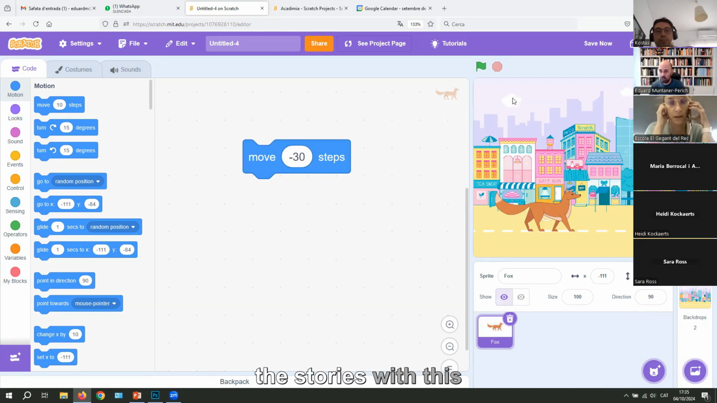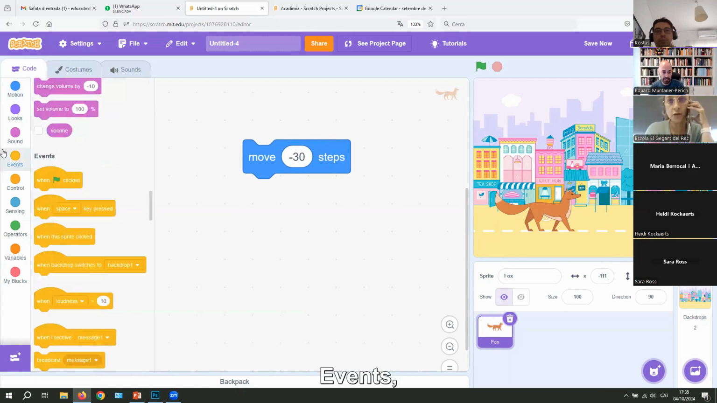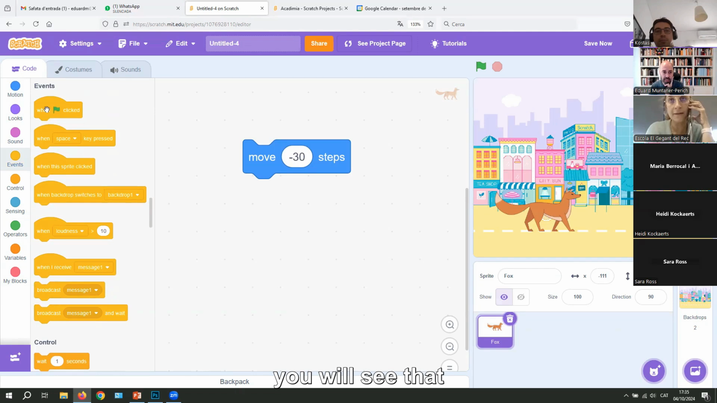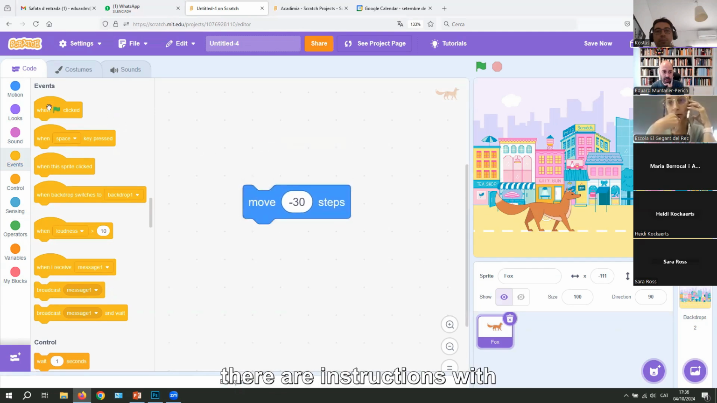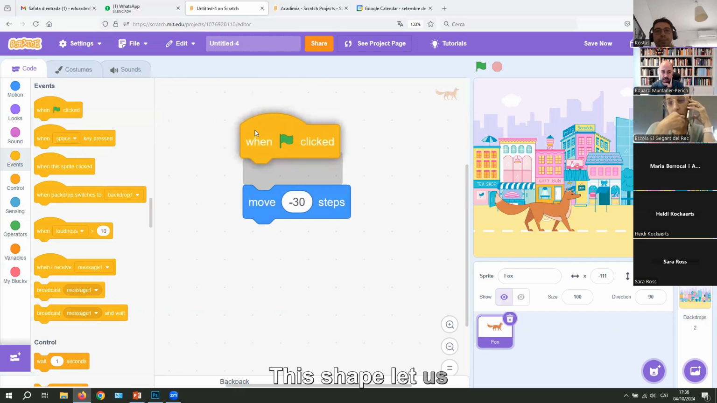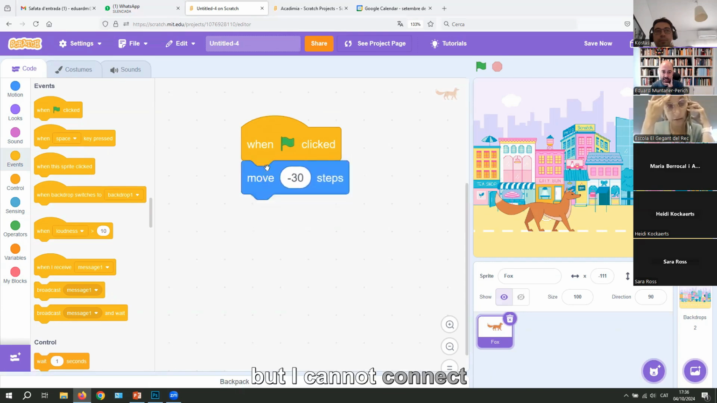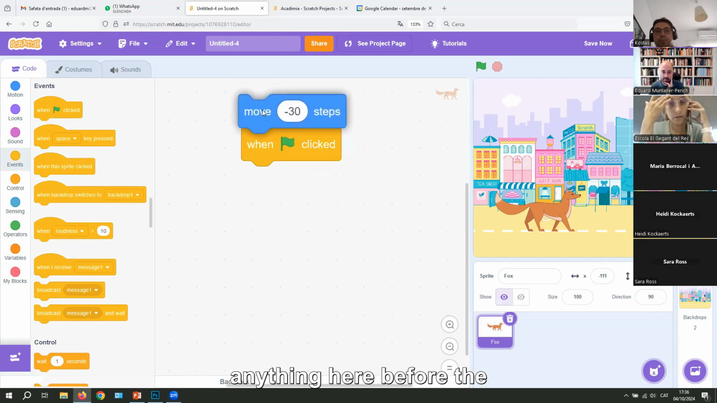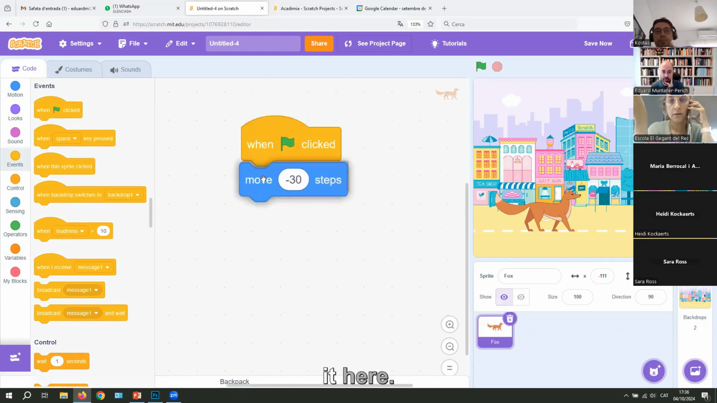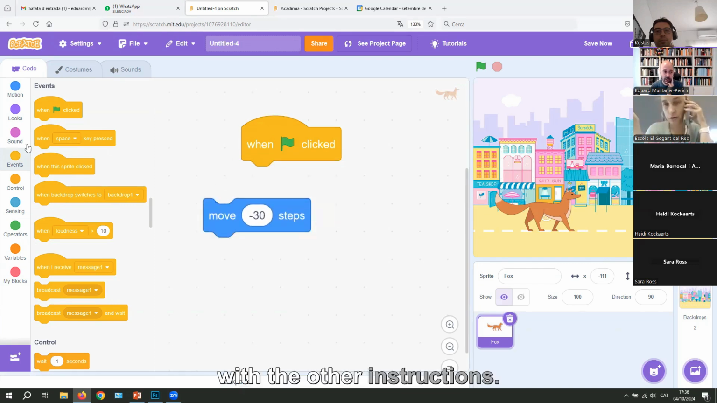We want to start the stories with this green flag, or maybe with the space key on our keyboard, or with some event. So there are very special instructions in Scratch that are called events. It's the yellow menu. If we go to events, you will see that there are instructions with a different shape. This shape lets us connect the instructions in this way, but I cannot connect anything here before the event. I can only do it here. It does not happen with the other instructions.